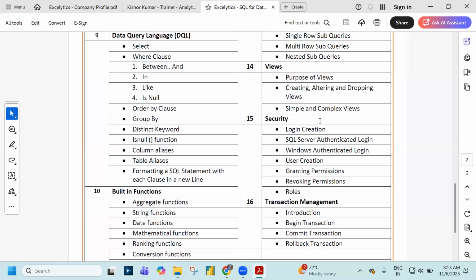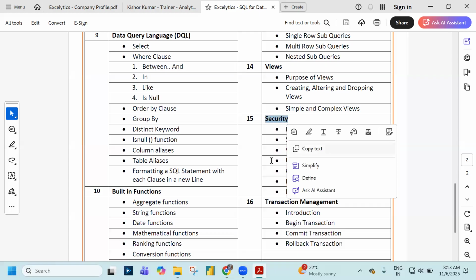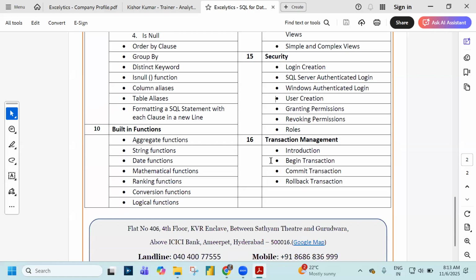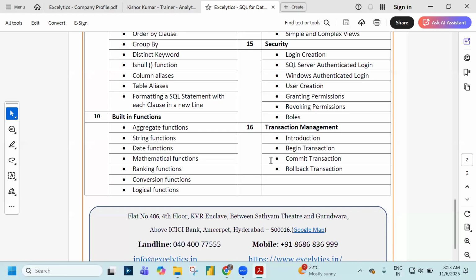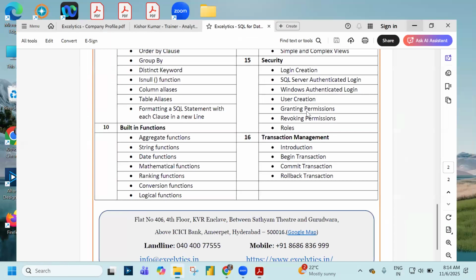Security setup, of course, is not our role, like user creation and all. That's not our role, but we'll discuss how a user is created and how access is granted. Finally, transaction management. We'll also talk about this: what transaction management is and why we need to learn about it. What is begin transaction, commit transaction, and rollback transaction. So different things are there. This is our SQL course outline.